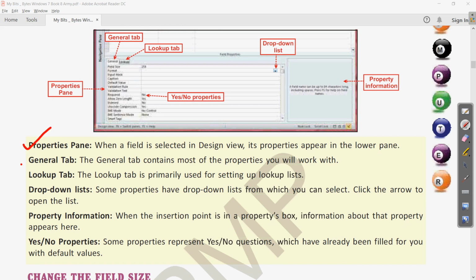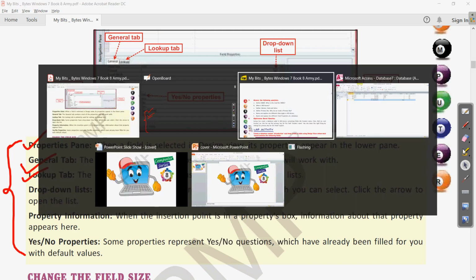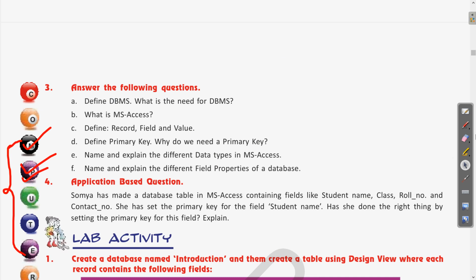The property pane, general tab, lookup tab. Clear? So you have to write all of these as well. Clear? So these two last questions are long answer type questions. You have to write the definition of all these properties, and all these properties we have also covered while explaining the chapter. Clear? So this is the answer for the last question, that is, what are the different field properties. Clear?